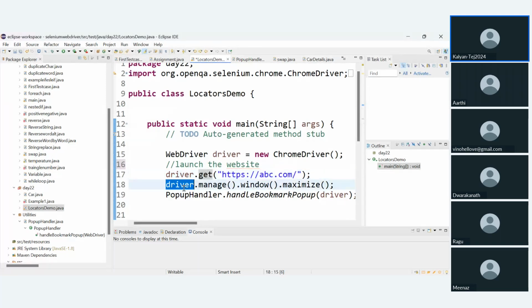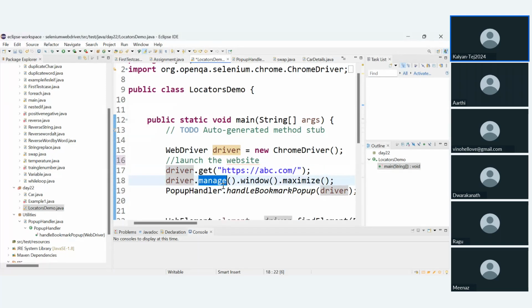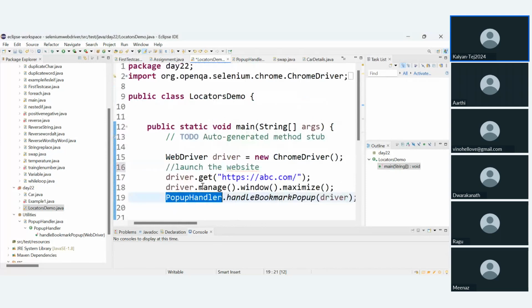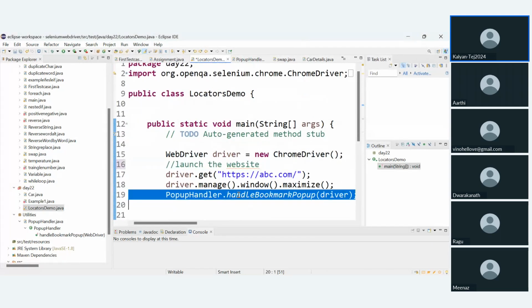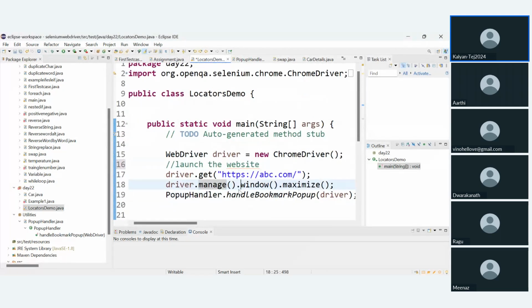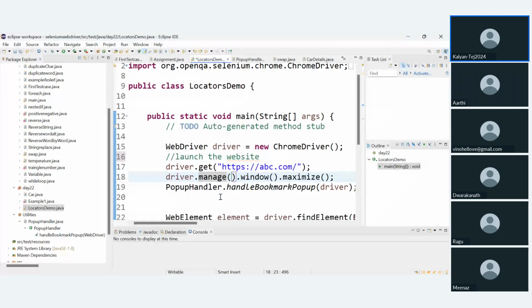This is followed by driver.manage().window().maximize(). I'm just not writing the entire code here, this is already written code, but you will be learning about how you can write the code. So this will be maximizing the window.